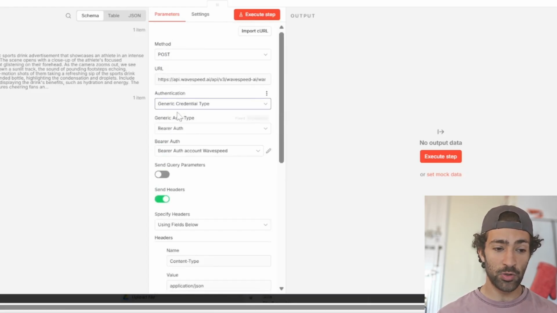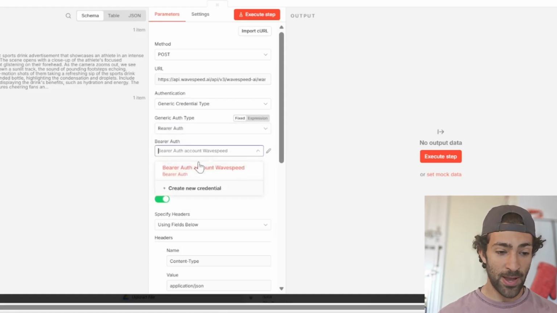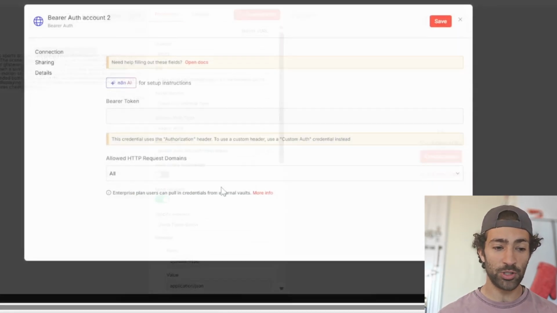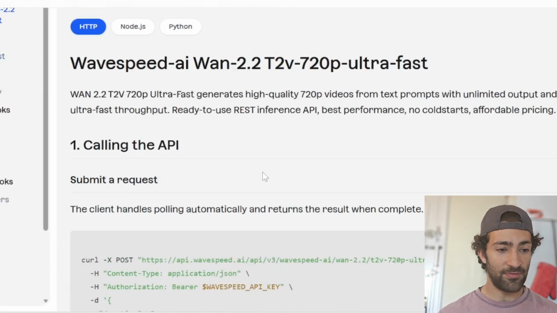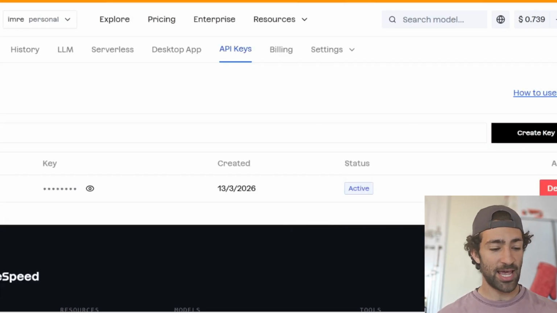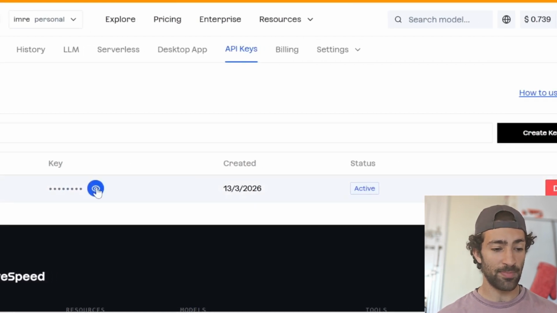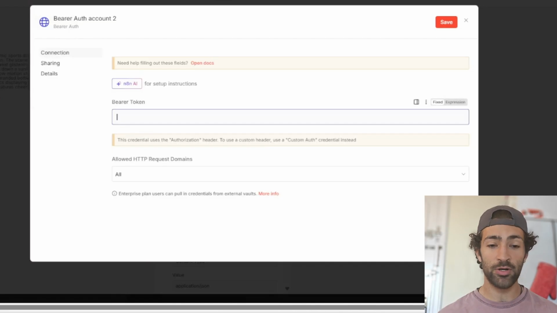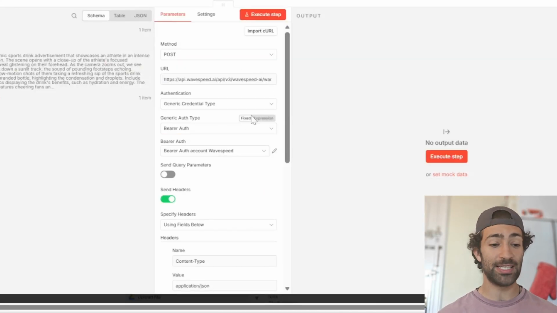And we can just include bearer authentication, and then bearer, and then we can add create new credential, and this is where you add the token. So in Wavespeed, come to API keys, and then here you can enter any kind of key name and create a key here. It will pop up right here, and you just copy and paste that. So if I copied and pasted this key, I would put that into this bearer token area, like I've done, and then that is your credential setup.